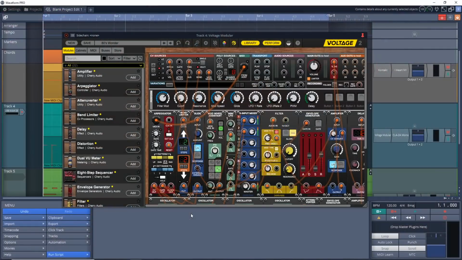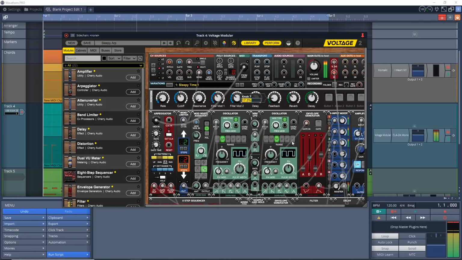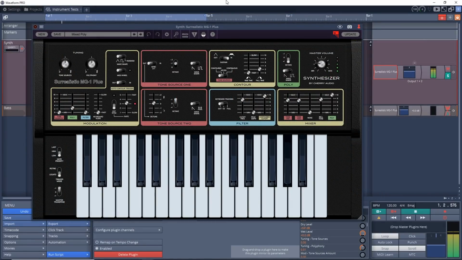If you want an excellent free modular synth, check out Cherry Audio's Voltage Nucleus. Also be sure to check out their free Surrealistic MG1 synth as well. A few more free synths to check out. There's Pendulate, Dext, and Symptom PE.